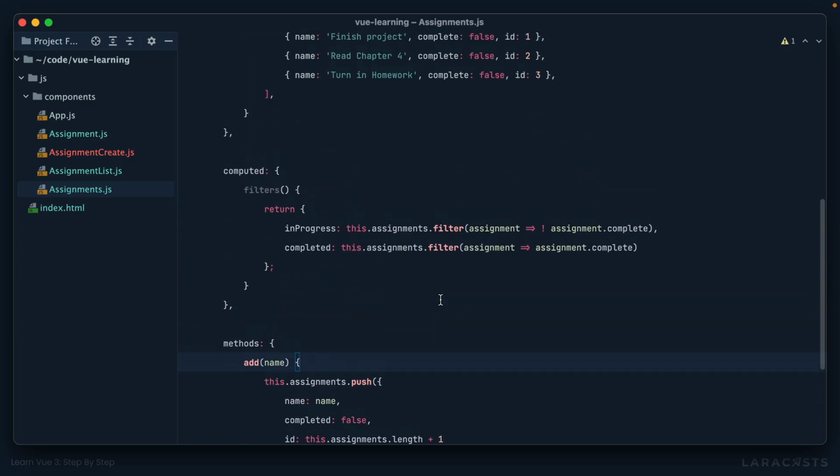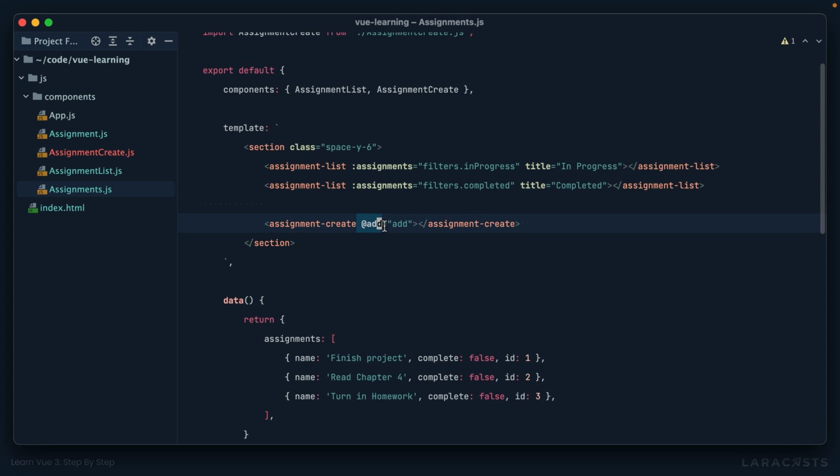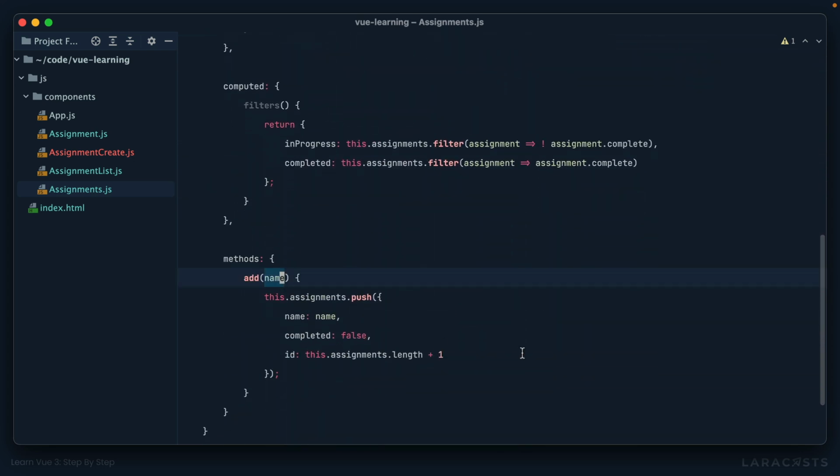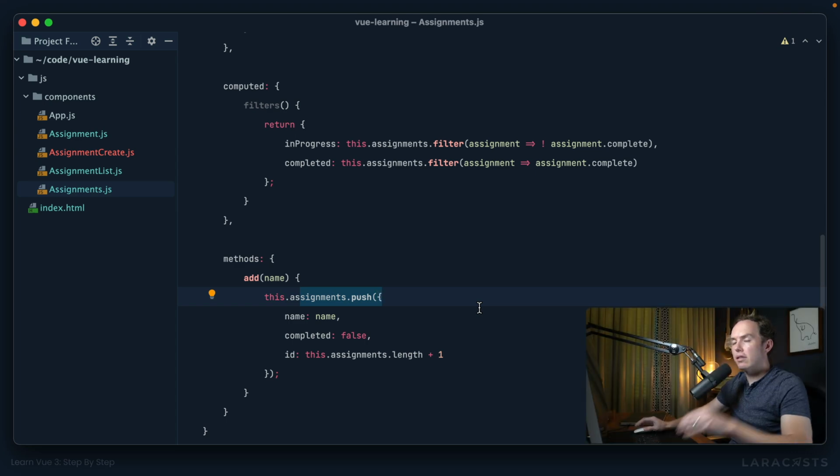Okay, so now if we scroll up, the parent listens for that event and then it calls its own method. That method receives the parameter, which is right here, and then it takes care of pushing to the assignments array. So again, notice what I said. The parent communicates to the child through props. The child communicates back to the parent by emitting an event. And again, this is incredibly common in the Vue world. You're gonna see it all over the place. And even though there's other ways we could solve this problem, I think this is a good first step.